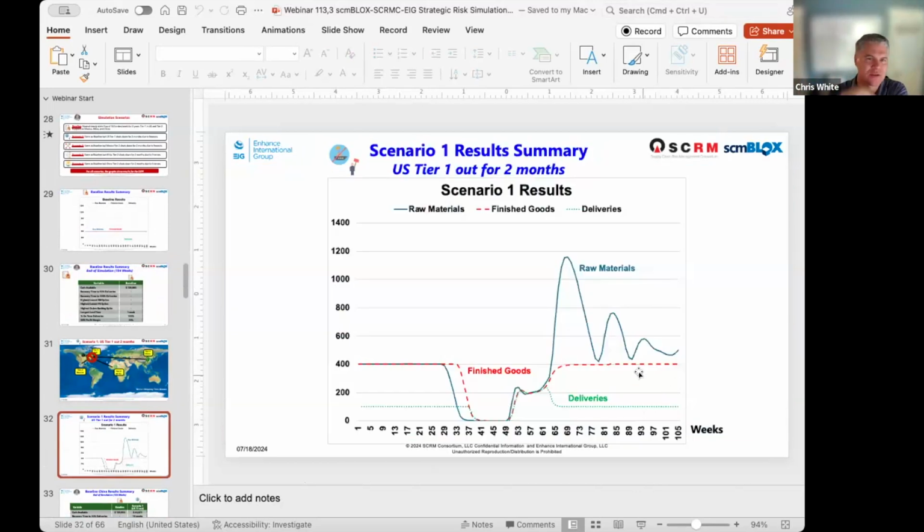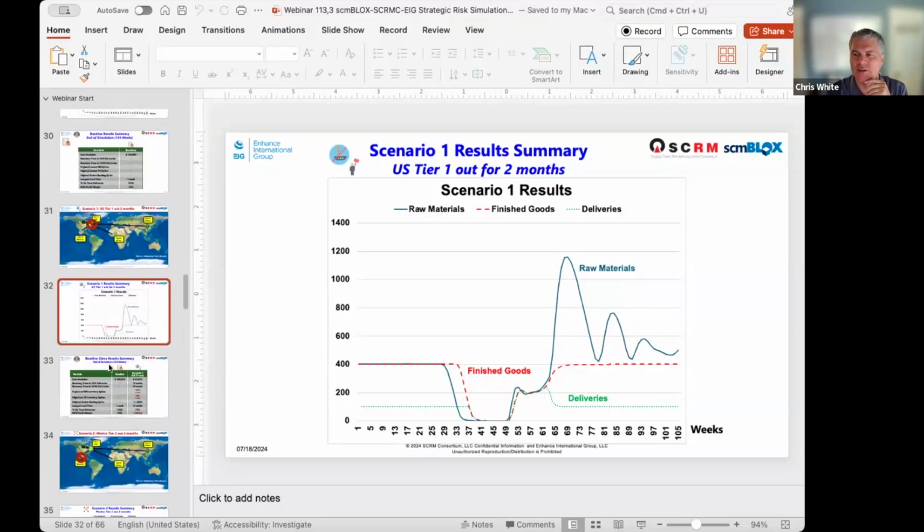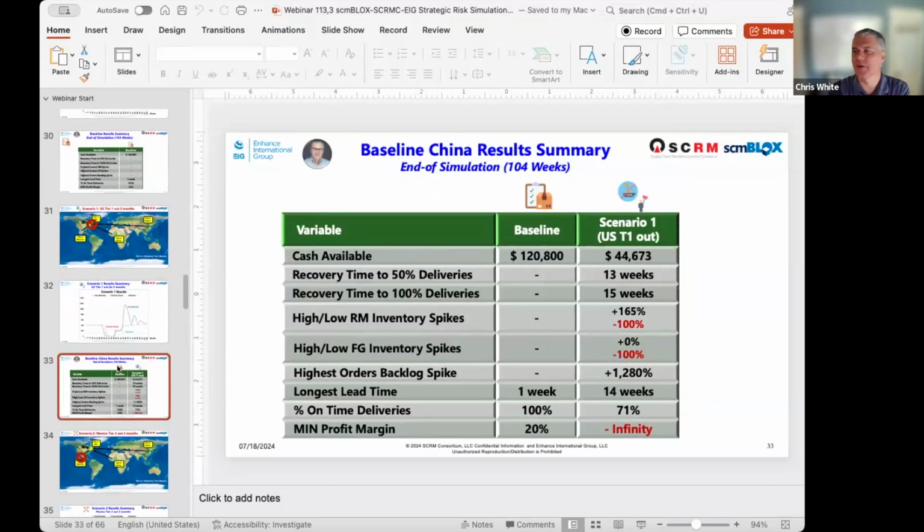Of course, like we saw in the other one, I suffer. My tier 1 can't deliver, so I've stopped receiving from my tier 1, which means I start plummeting and run out of raw materials. But I'm living off what I had, so my finished goods last a few weeks longer, but then my deliveries are impacted, and then I start trying to crawl out. In the end, I'm settling down, raw materials almost back down, I've got finished goods, I'm delivering, everything's fine, but I suffered in between, and this is how I reacted and recovered from that suffering.